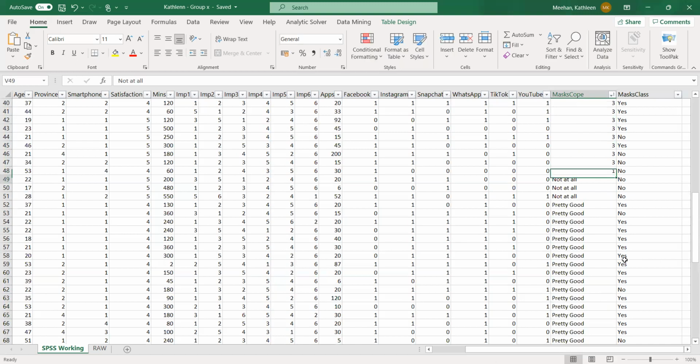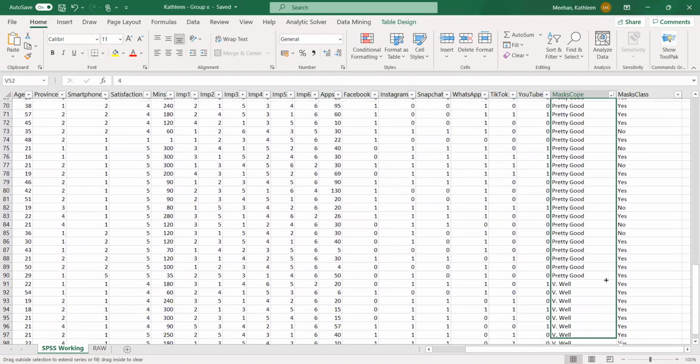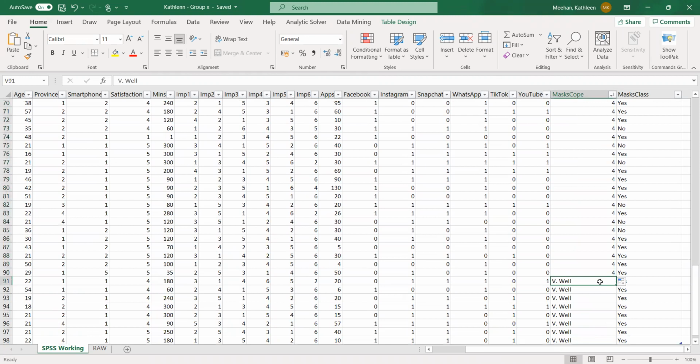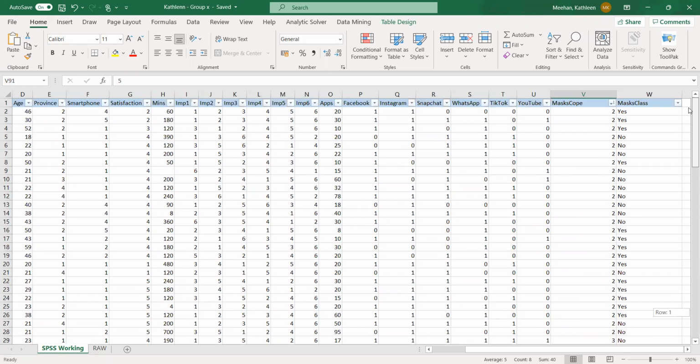So again, there's only a few of those. Pretty good is 4. And down as far as that goes. And very well is 5. There we go. And back to the very top.